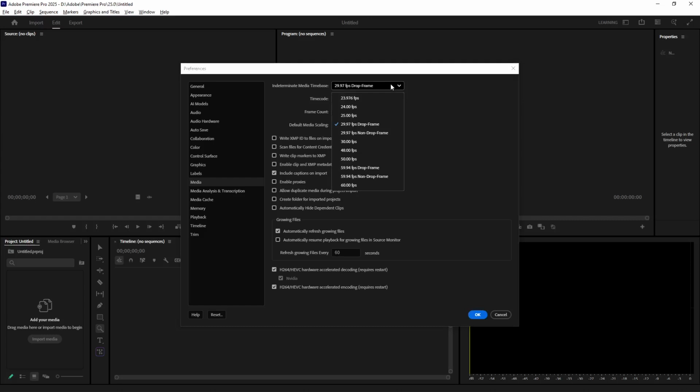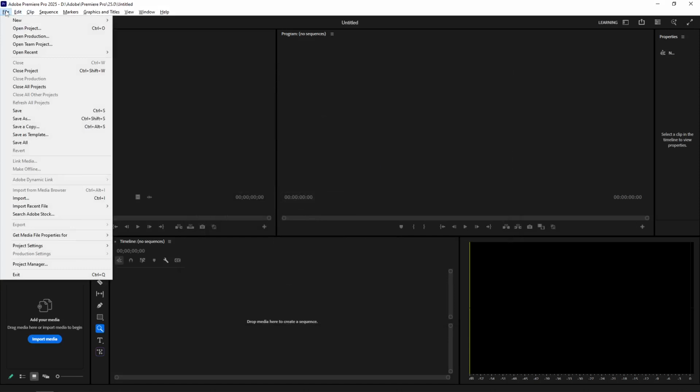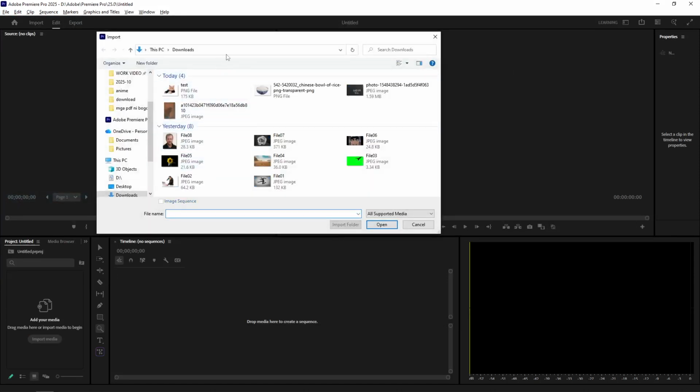Now, with those preferences in check, it's time to import your images. Click on File and then select Import. Navigate to where you've stored your series of ordered image files. It's important here to just select the first image in your sequence, such as File 001 PNG.